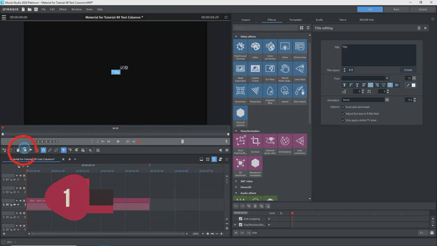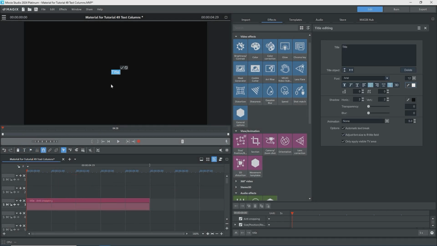Start by clicking on the T button for the titler. This opens a title box on the preview monitor and the titling editor in the media pool. To start with, I'm going to create the left title. You can type in the text, but I've already got some text in the clipboard that I prepared, and I'll paste it and click on the check mark to accept it.